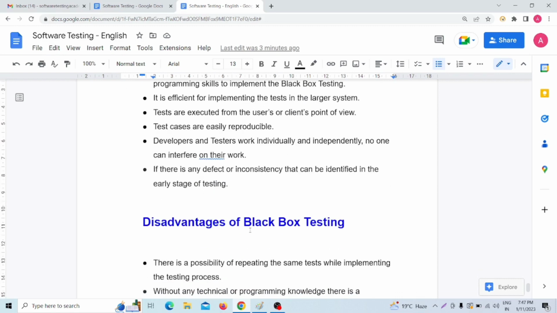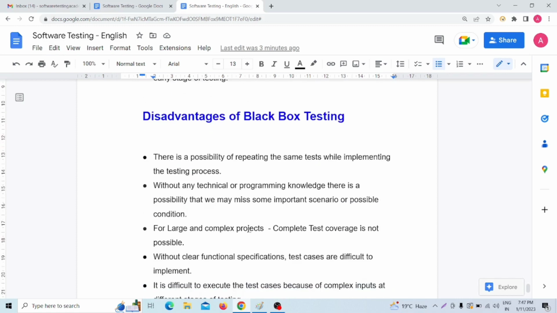Okay, now coming to the disadvantages of black box testing. There is a possibility of repeating the same test cases while implementing the testing process. The same test may be repeated, which means the test case list will be longer, and we have to execute the same test case multiple times. So it will be a time consuming process, right?